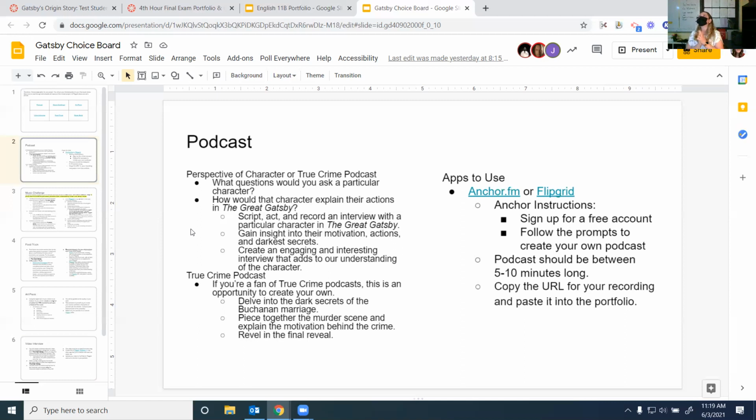Please write a script. Please do not just wing it, because you'll get a lot of uhs and a lot of awkward silence. It just doesn't work very well. If you don't want to go with a complete script, at least have the highlights of your outline, some notes, things to talk about, so that way you'll have at least 5 to 10 minutes of talking about it.